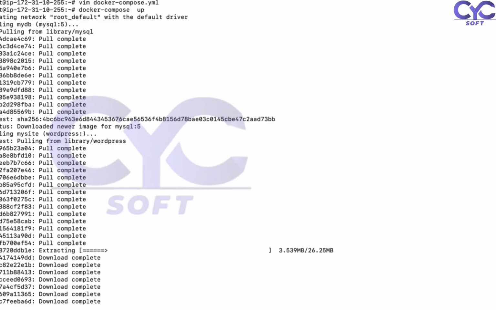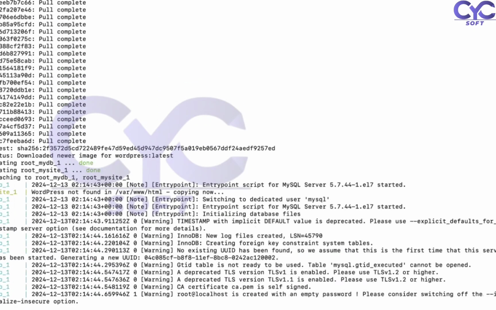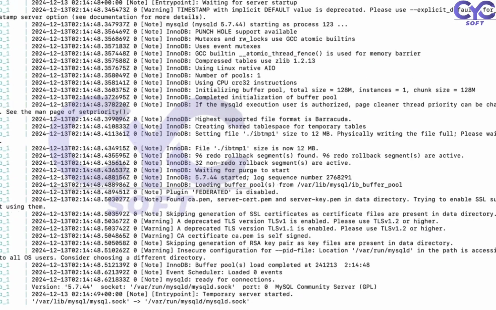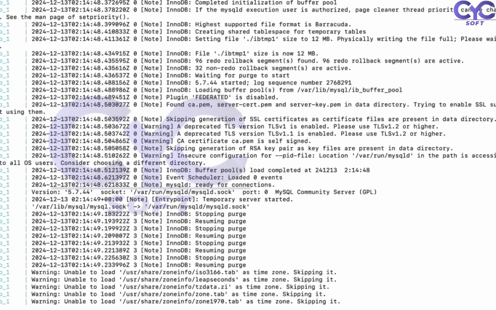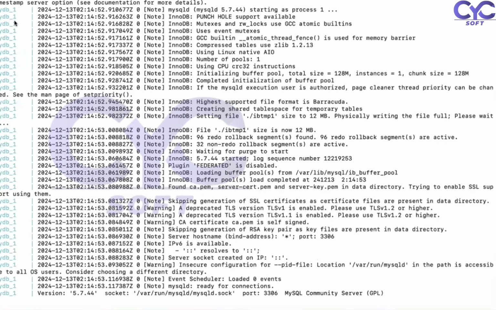I hope this will not create an error for me. Yes, see here, it is working. Previously we got an error, but now we are not getting an error because we needed to remove the images. Whatever content you have, please remove the images. Okay, so now it is working successfully.